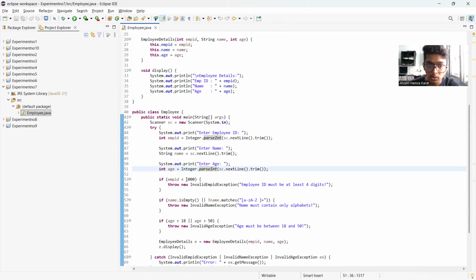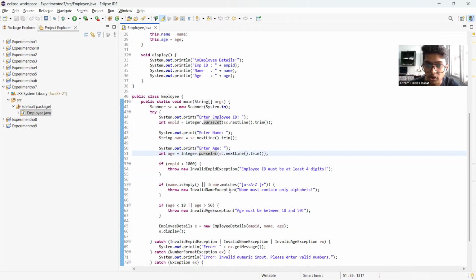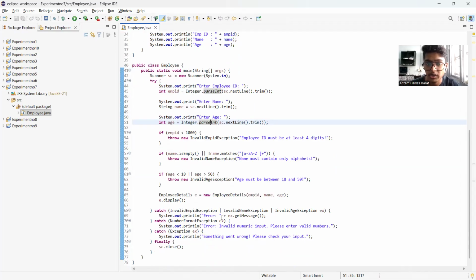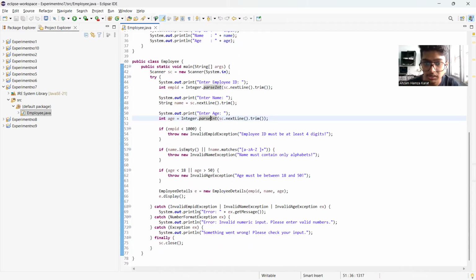If the employee ID is less than 1,000, the exception which I said earlier will show an error like employee ID must be at least 4 digits. If the name is empty or the name comes with any number without the alphabets, then also it will show an error: name must contain only alphabets. If age is less than 18 or greater than 50, throw new invalid age exception. Also, it will show an exception when we give an alphabet value instead of a digit. Okay, so the employee details are stored there, so the exceptions are working here.